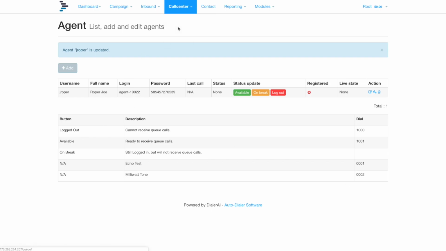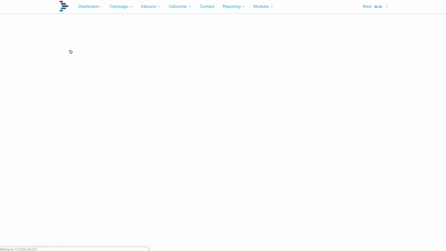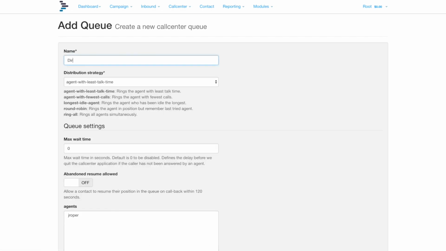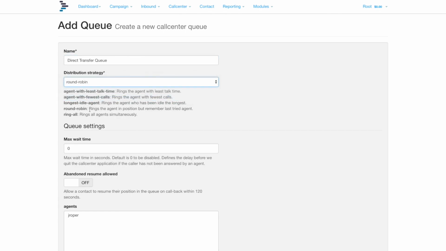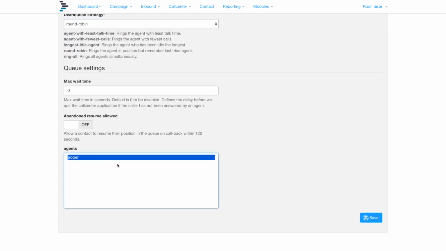Now create your Call Center queue. This is where you can decide which agents are called when calls are directed into this queue. Give the queue a descriptive name. Decide on the distribution strategy. For direct transfers, round robin is the best choice. We can leave the max wait time as zero. The abandon resume can be left as default. This is more aimed at inbound calling. Select the agents to be called in this queue. Now save.